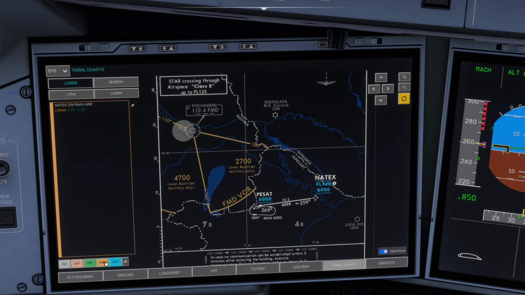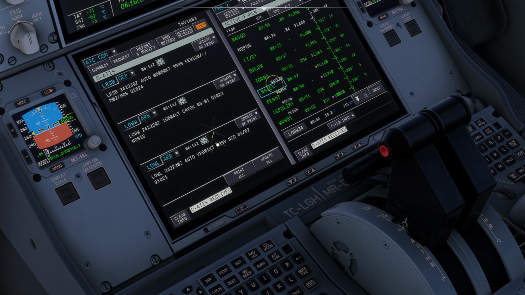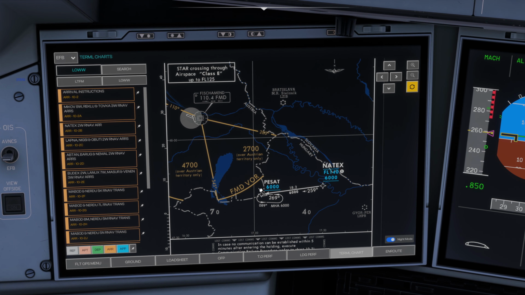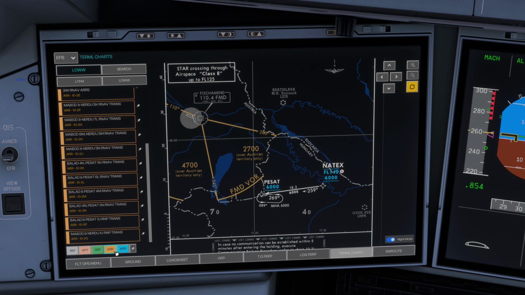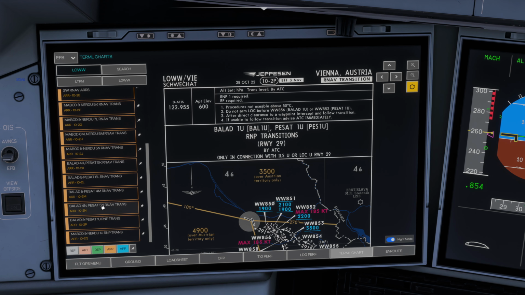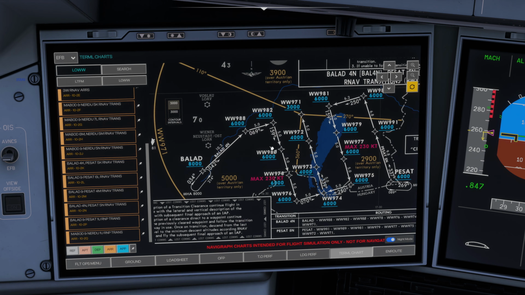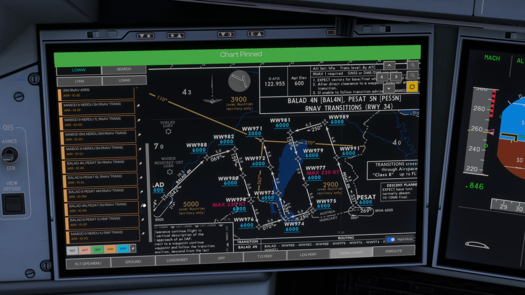In the real world, you would already have gotten the landing runway from the ATIS. Unfortunately, in the sim right now, we don't have that here, so let's just stick to runway 34, because that is what the real flight landed on earlier today. Now, from PESAT, we will probably need an approach transition, so let's go ahead and see if we can find that somewhere. So PESAT 1 Uniform, no, that's not it. 5 November, yeah, that looks like it. So PESAT 5 November, let's go ahead and pin that down here as well.